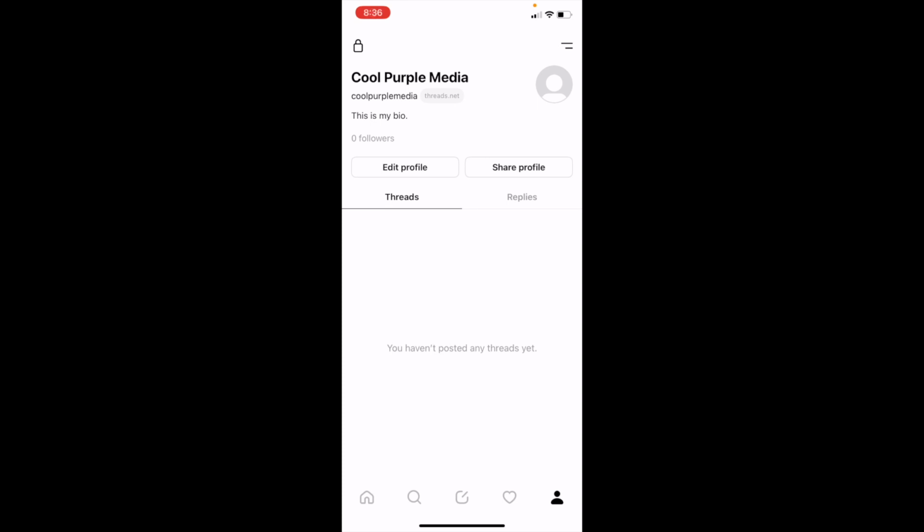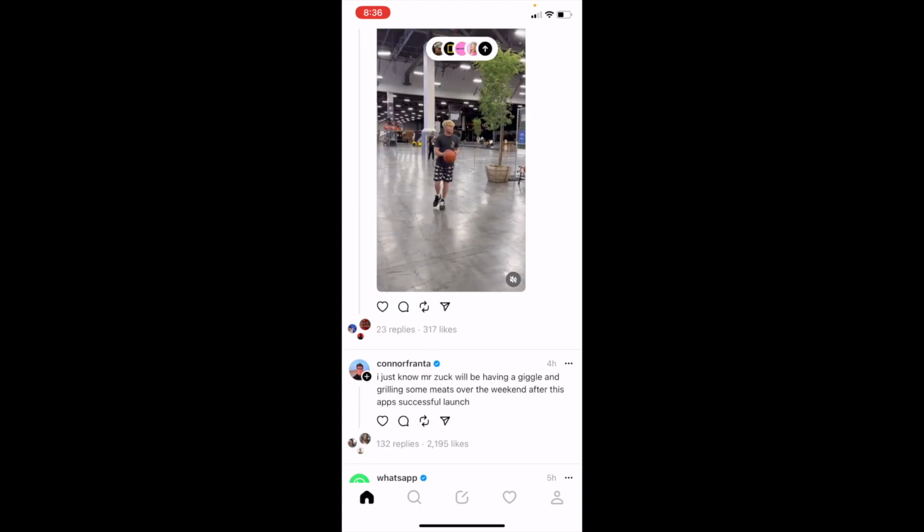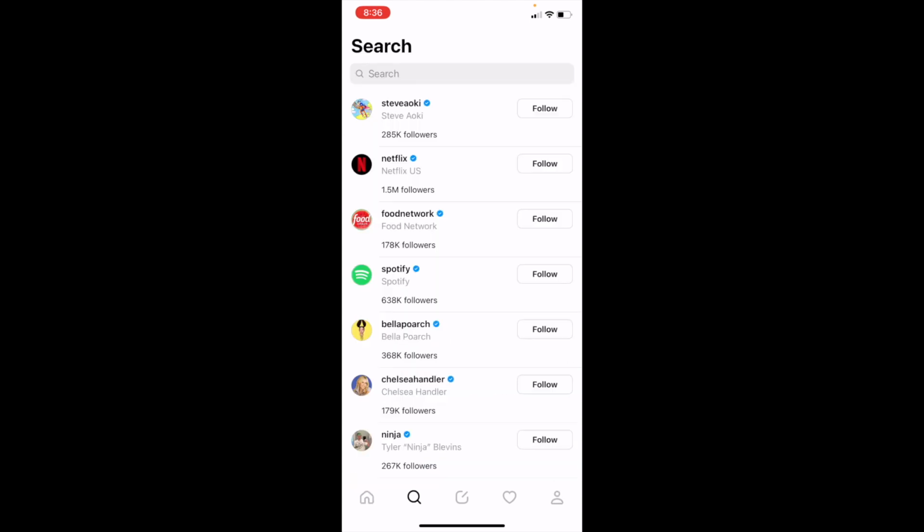So in this Threads tutorial video, I'm going to be showing you guys how to import a profile picture from Instagram onto Threads. So once you have Threads open up on your device, make sure you go to your profile page. So if you're on the feed page, or if you're on the search bar for whatever reason, go to the bottom right and press on your profile.